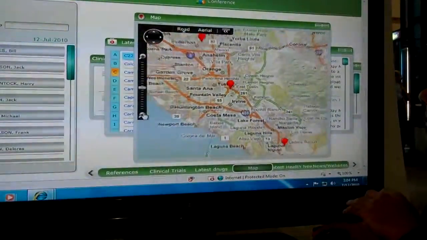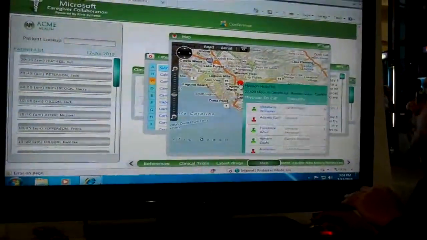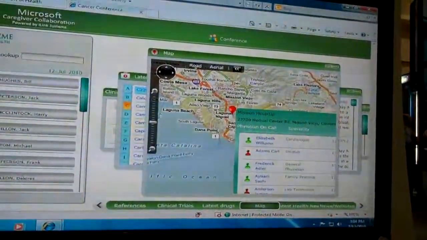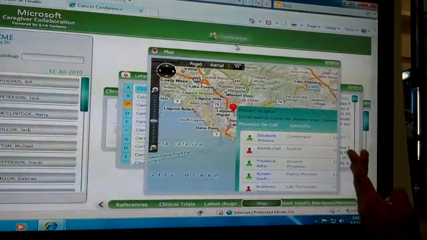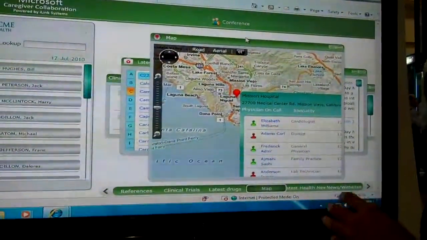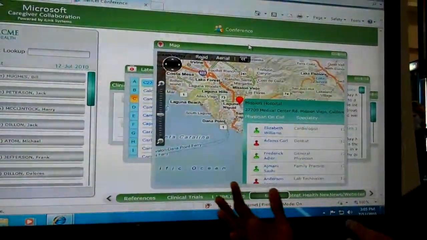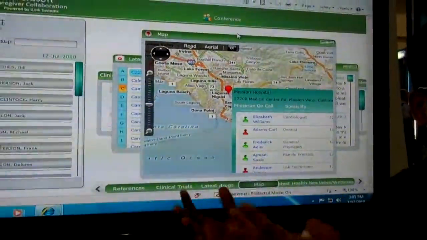Maybe I can choose a different hospital in the LA area. You can see a list of physicians. There is a conference to set up a live meeting. If the physician is not physically present, you can have him be available at a remote location. He can log into the live conference.